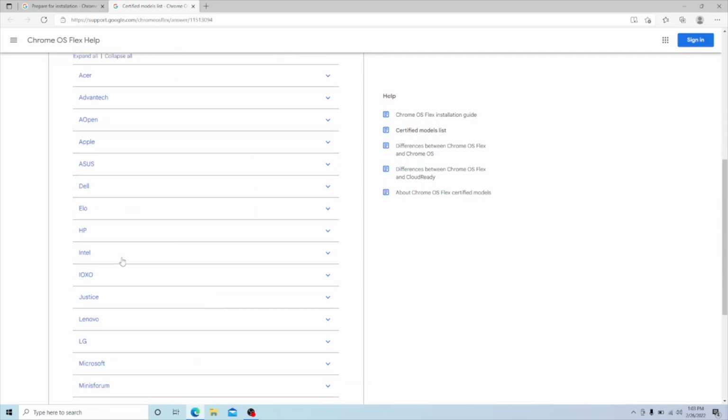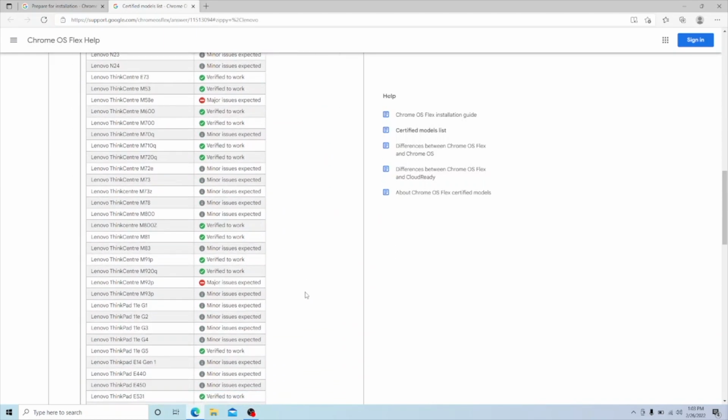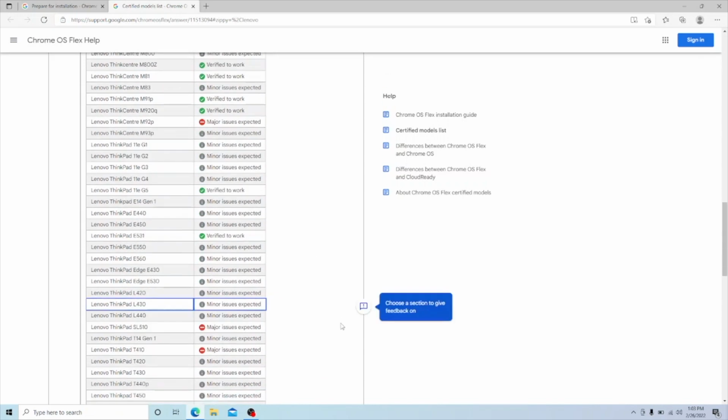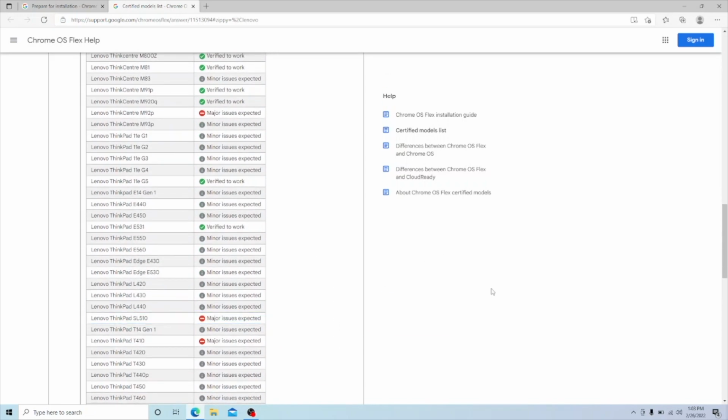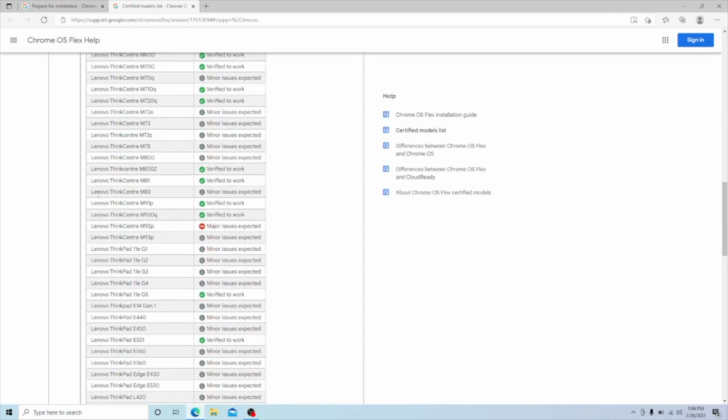So you can see all the different brands here. Don't worry if your particular model isn't listed on here, because you can still give it a go anyway if you're happy to take that risk. You can just try it out on the USB first before you install it, so that you don't erase everything just in case it doesn't work properly. But you can see here you've got all the different models, and you can see it either says verified to work, minor issues expected, or major issues expected.